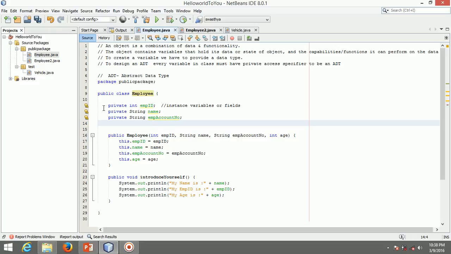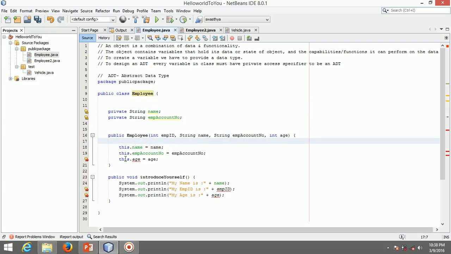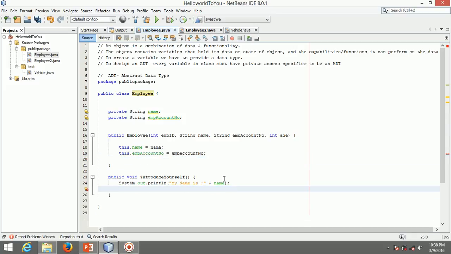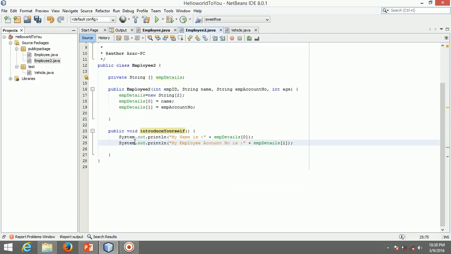Let me remove these two variables so you are not confused. Okay, just hold on a second.